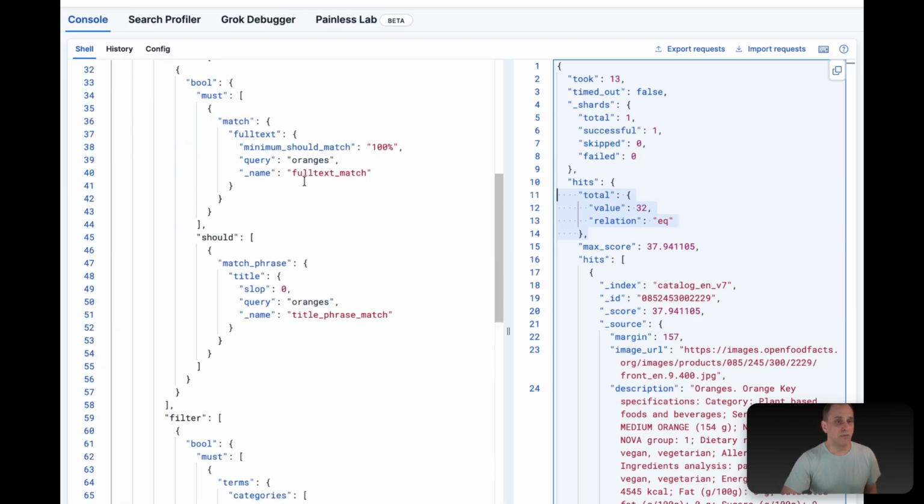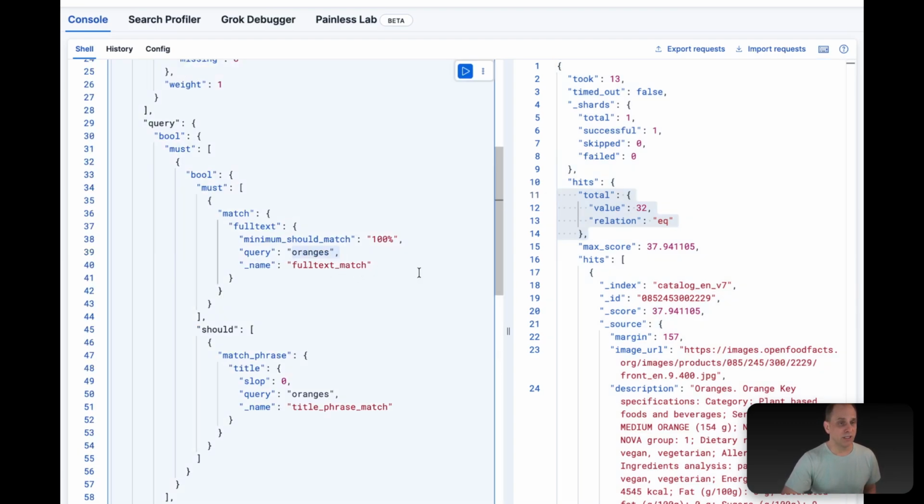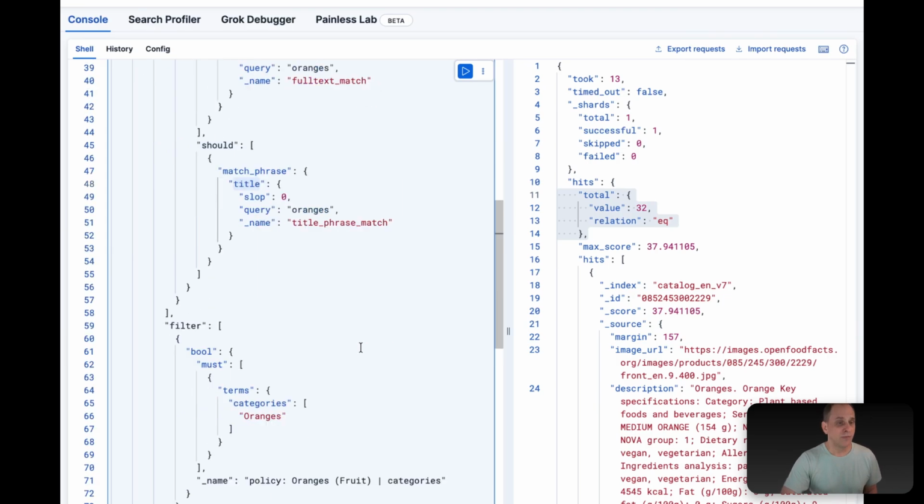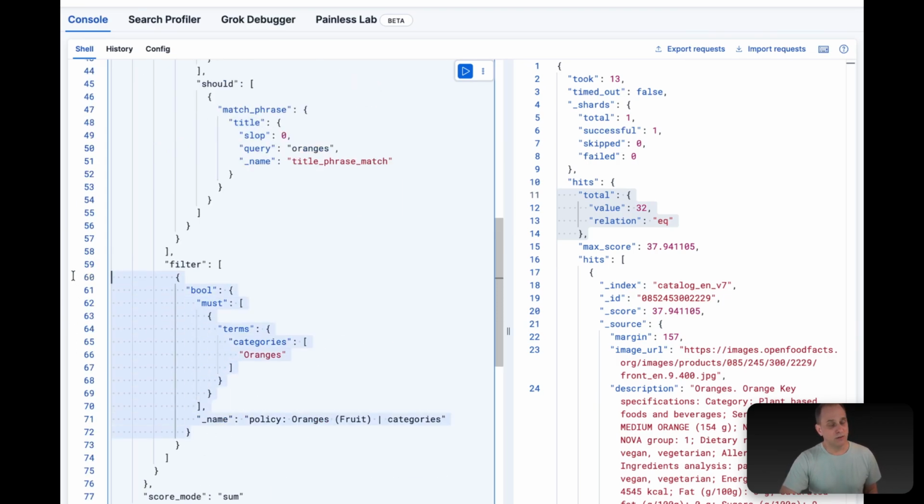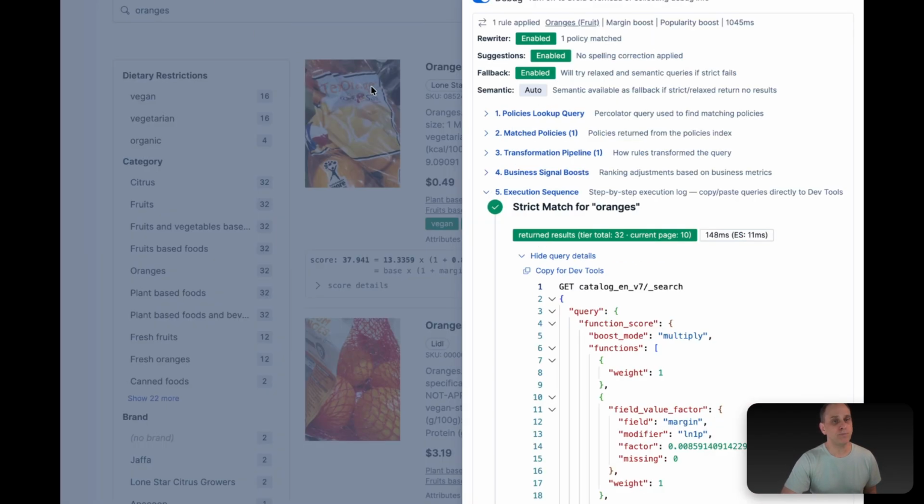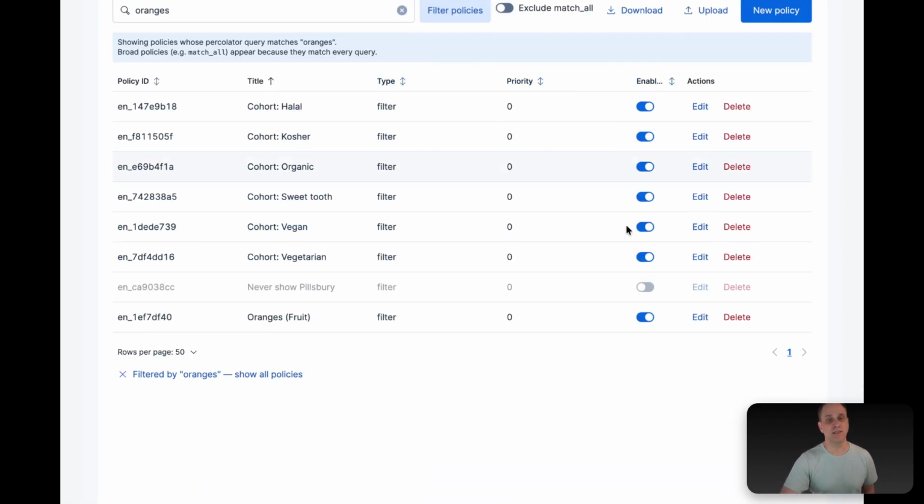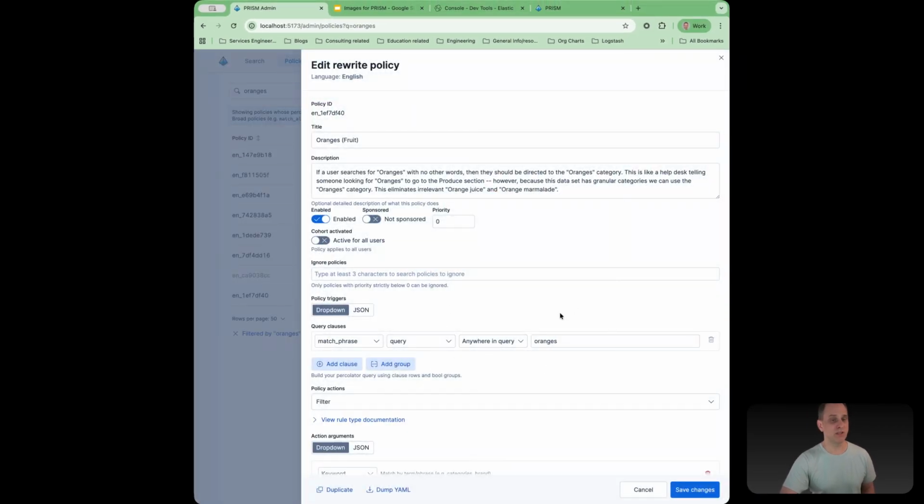And what does the query look like? Well, it is a query for the word oranges in a field called full text. It's a query for oranges in a field called title. And it has a filter applied, which says the category must be oranges. So where did that come from? Well, if we look at the policies and we look at the oranges policy, we can see that we have a policy called oranges, fruit.